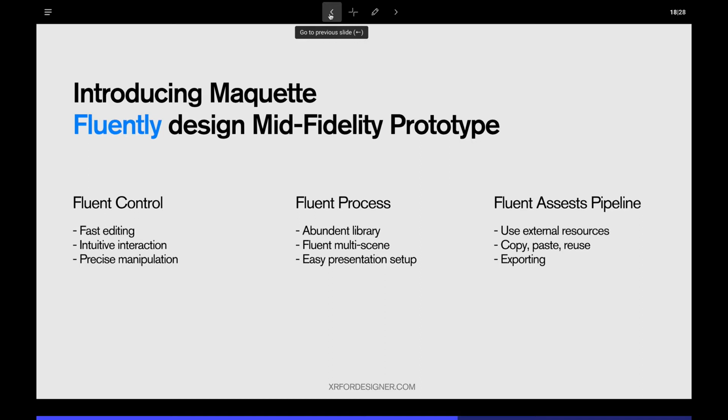And you have Fluent Asset Pipeline. You can easily use any external resources. Maquette has Google Poly implemented. You can just search and use it all the time. And also, it's really easy to copy and paste and reuse whatever you created. This is something that no other VR prototype is doing right now, which is truly amazing. And you can also export your assets or all of your designs to your traditional workflows to work upon them. And that's just crazily good.